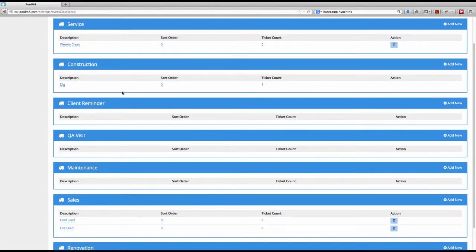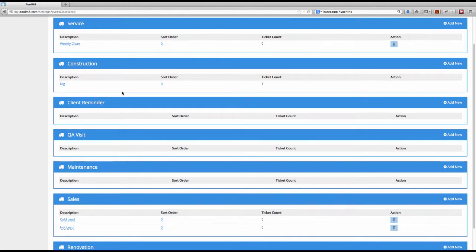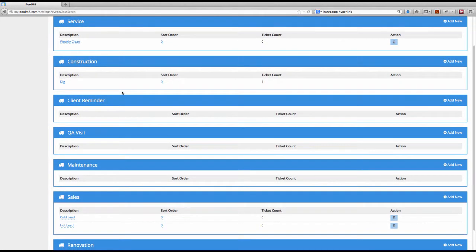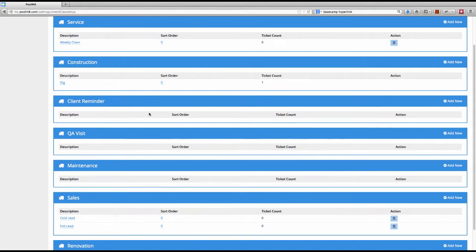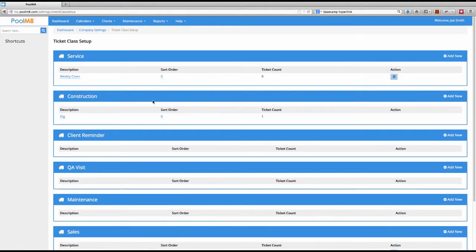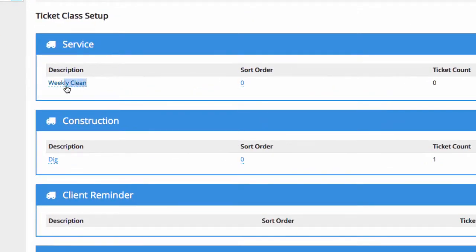For convenience and clarity purposes, we have created 7 standard ticket types: service, construction, client reminder, QA visit, maintenance, sales, and renovation. A type can be thought of as a grouping layer for the various ticket classes, and there is a container on this setup screen for each one. Each ticket class you create will be assigned by you to a ticket type. For example, a class you might create called Weekly Clean would likely be assigned to the ticket type called Service. A ticket class you create called Site Survey would likely be assigned to the ticket type called Construction.